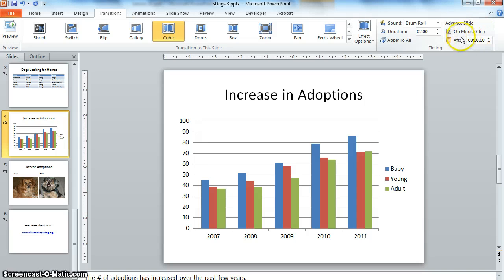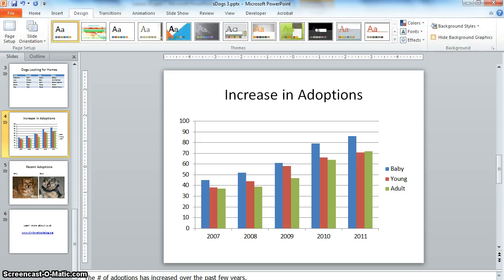And then in the timing group, you have on mouse click, which means that you have to actually click in order for the transition to work. So uncheck this box and check the after box and set your timer for 5 seconds. And then, let's go to our slideshow view.